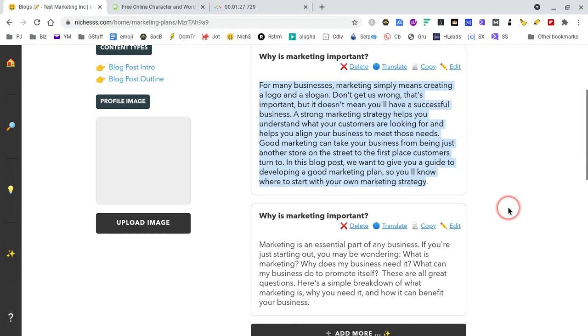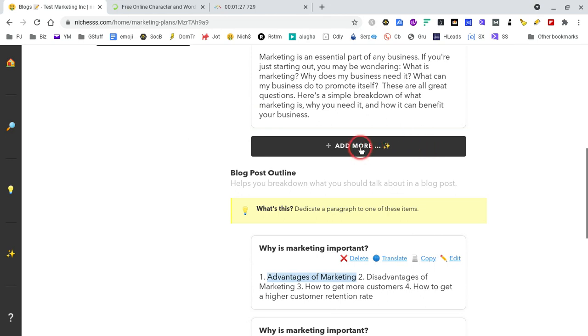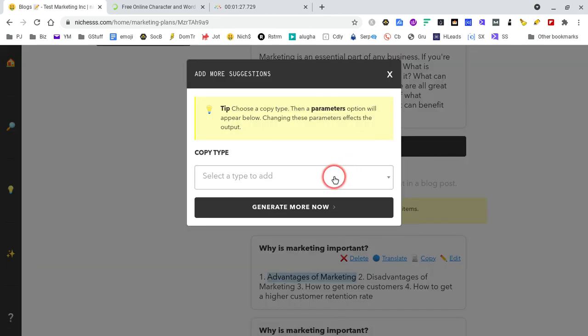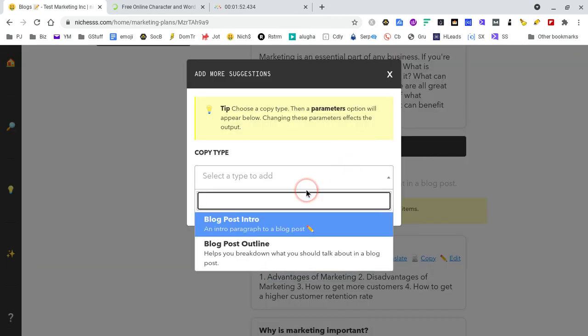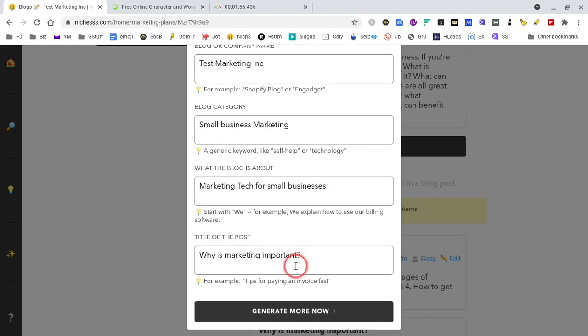What we need to do now, we're looking at why is marketing important, the advantages of marketing, disadvantages. So we just go through each of these. We can expand on these, and we probably will in a second. What we need to do now is click on Add More. We're just going to go through the blog post intro here, and we come down to the bottom section, title of the post, advantages of marketing.